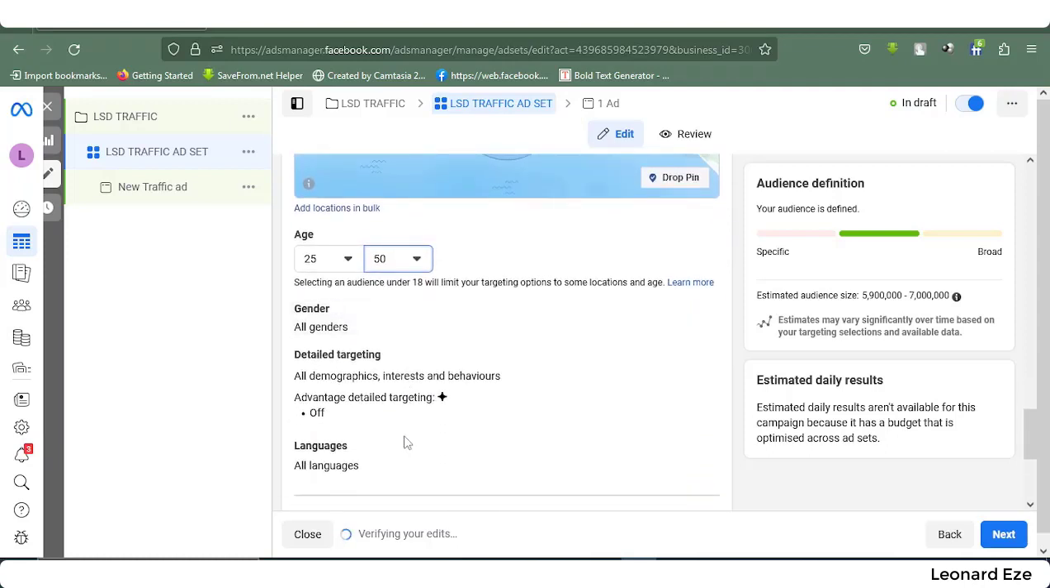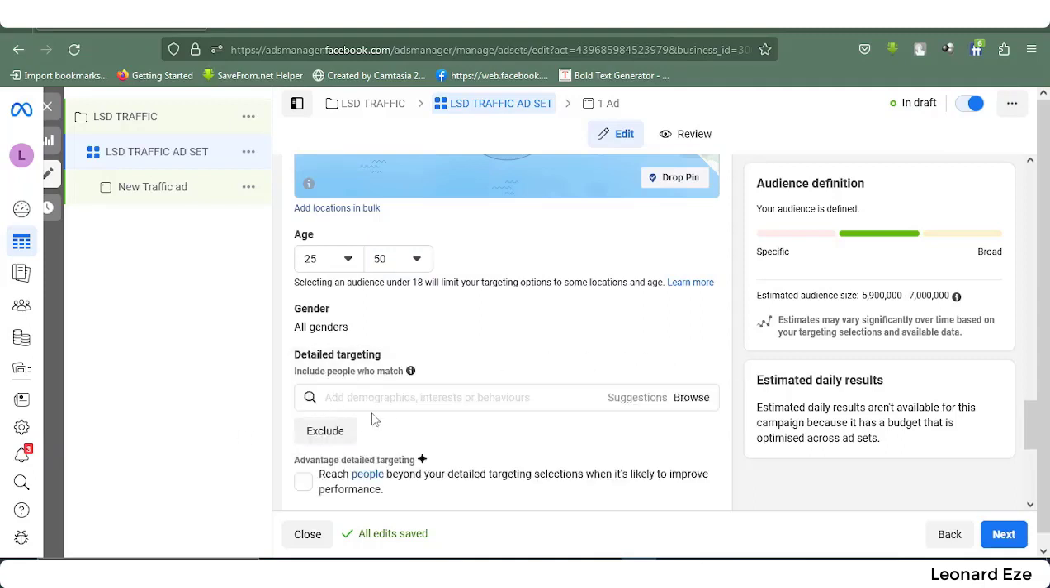Like I said, Facebook recommends between 2 million to 10 million, but they will not have much audience. The more audience you have, the lower the cost of your ad tends to be. Then you can do the detailed targeting here, as I showed us earlier.